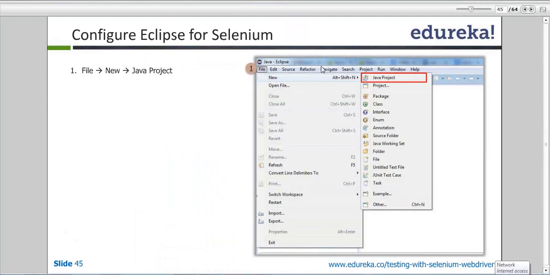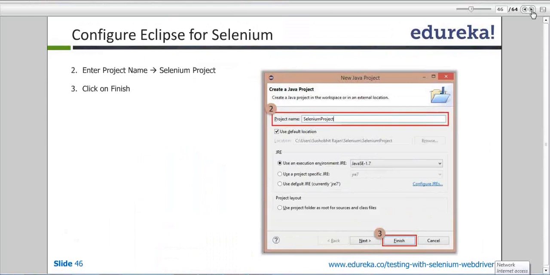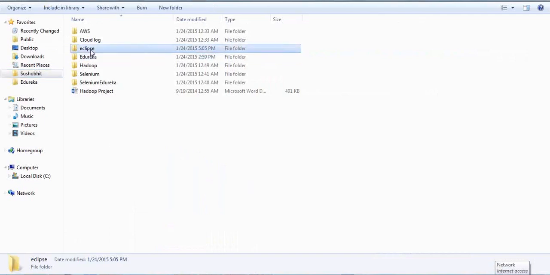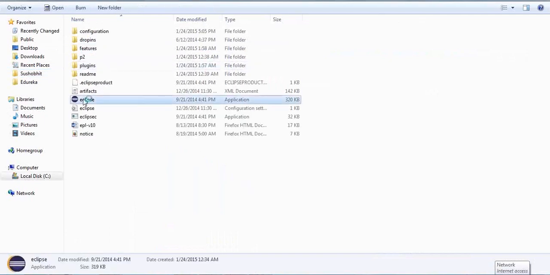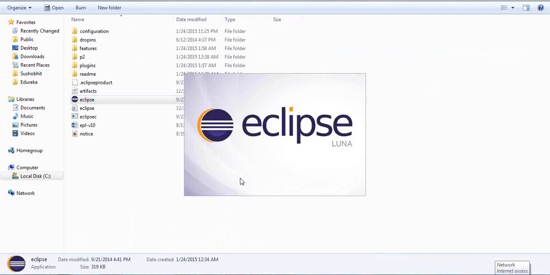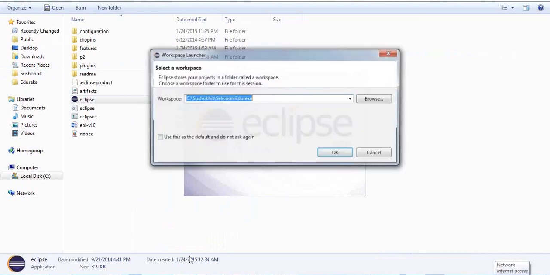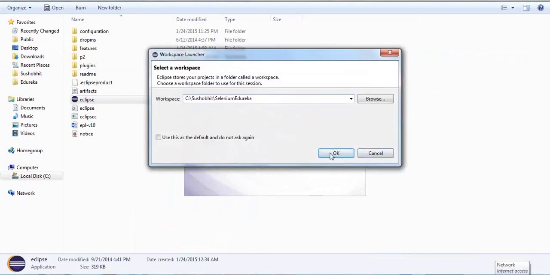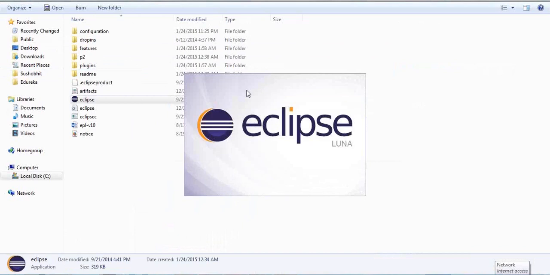Once you download it, go to File, New, Java Project. Rather than going through the slides, which is very boring, I'll just open Eclipse and do the things. I'll click on OK and go to the same project.